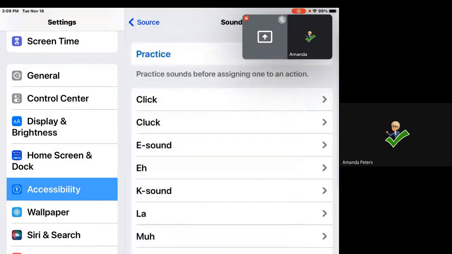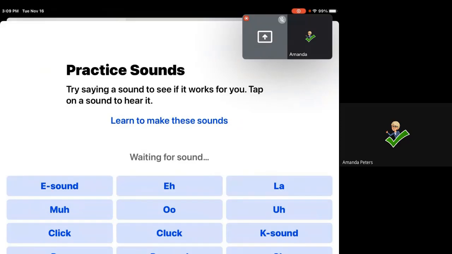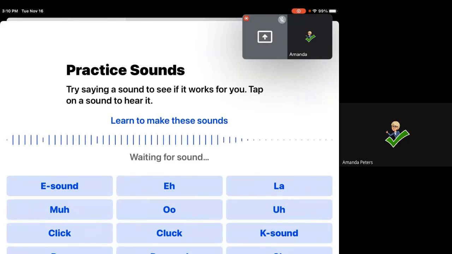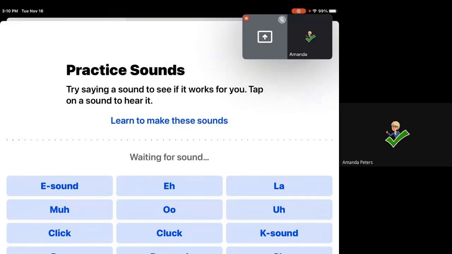And what's really great about this is you can practice these sounds as well. So if we go into practice and then we try doing a click, now we can tell it worked. Okay, so if someone's practiced and it still says waiting for sound, it means the iPad isn't recognizing that sound. So we would know not to choose that particular sound. Let's just say done.